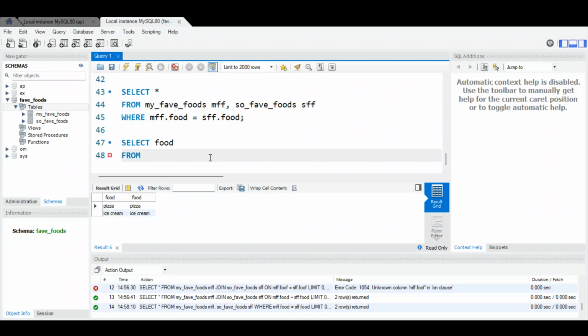So I'll use the join syntax again. So my fave, sorry about the typing, alias, join, remember inner is implied, so you don't need to use it.